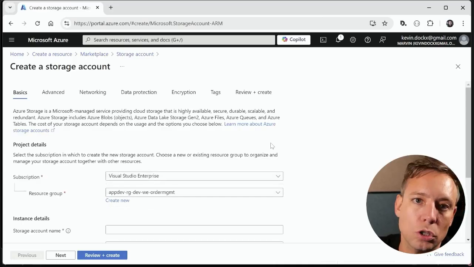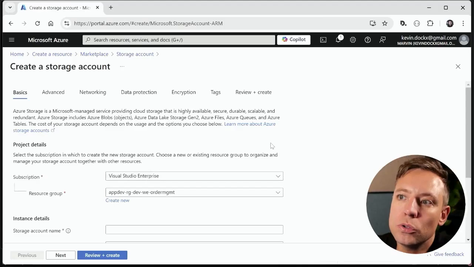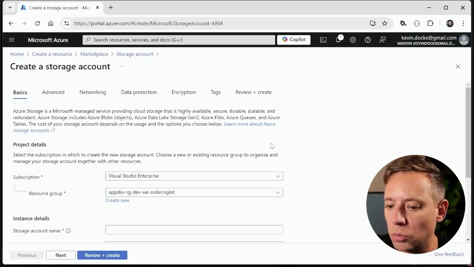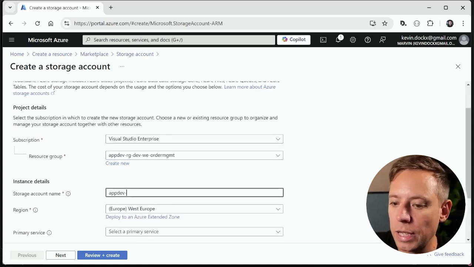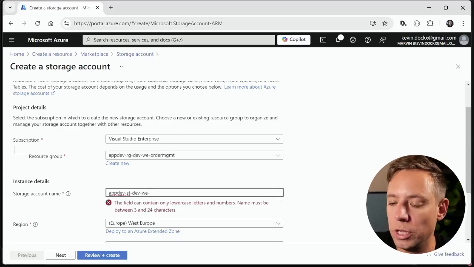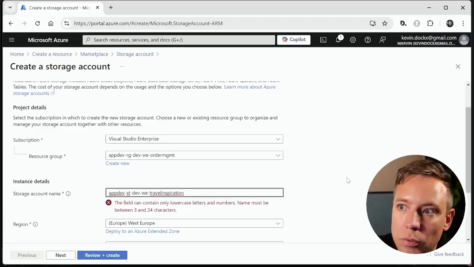All right, just as with the app service, we need to provide a few details. I'm going to use this one for our travel inspiration scenario. So I would prefer to name it something along the lines of appdev st for storage account dev we travel inspiration. But as you can read, that is not allowed.